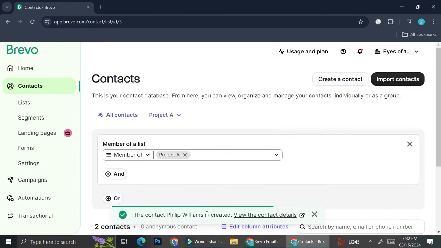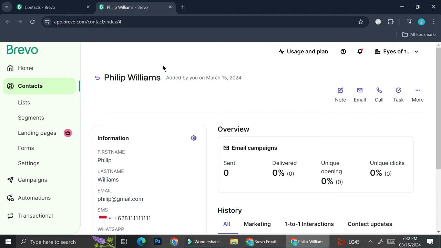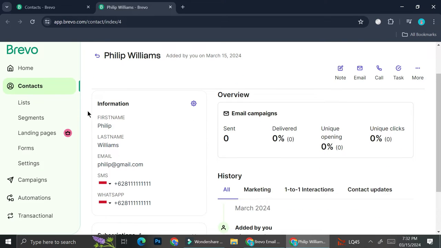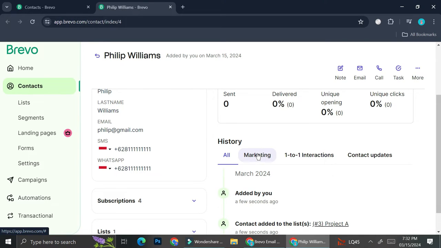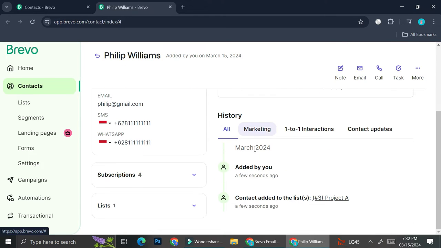Alright, now that I've created my contact, you can see that I've already created a contact under the name of Phillips William, and I'm going to take a look at the contact details that I've just created. All right, so here are the specific contact details. I've added the first name, last name, email, as well as his number. And through this contact card or contact details, I'll be able to see an overview of my email campaigns if I already created one, as well as the history that is going on with the certain contact.